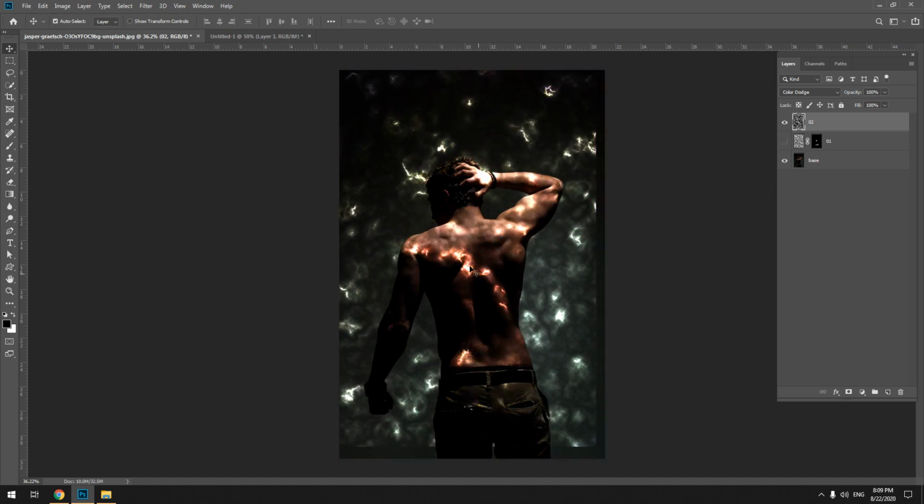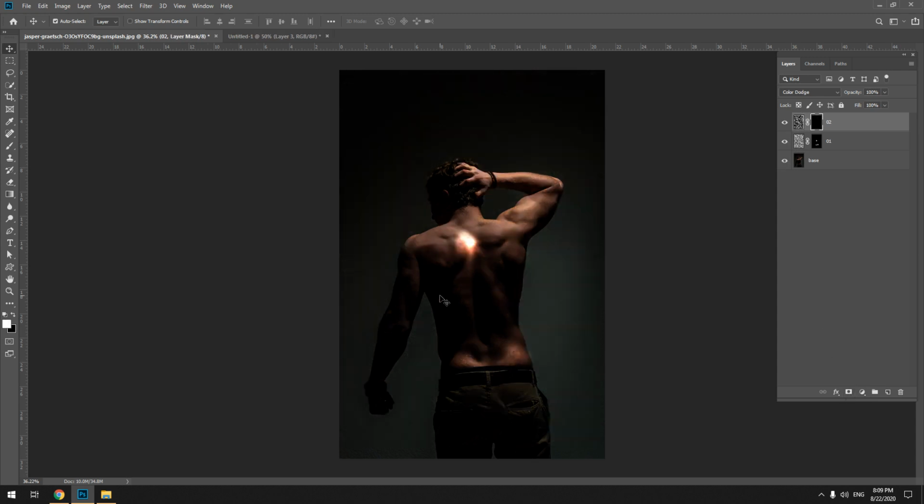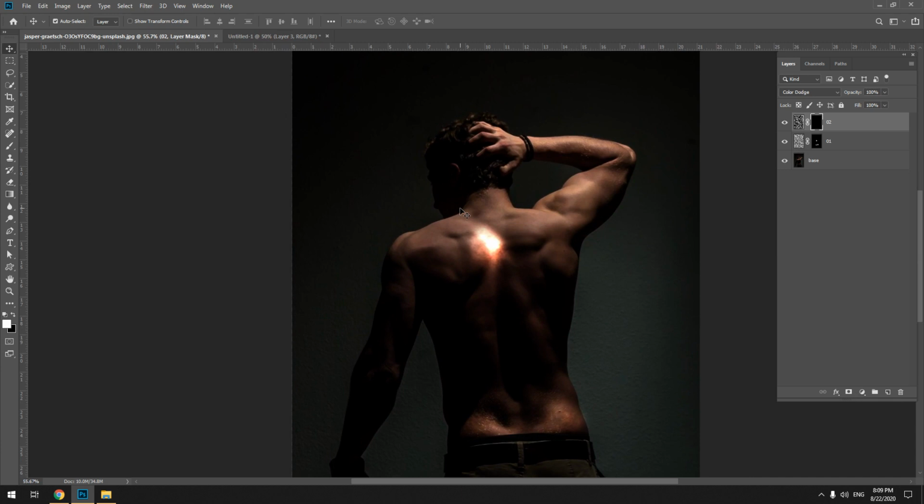I want to have these lines here on the shoulder and these parts on the hair and fingers here. Again I will make a new black fill mask and reveal these parts that I mentioned. These parts, something like this. Hair I want to be revealed, don't go out of the body.